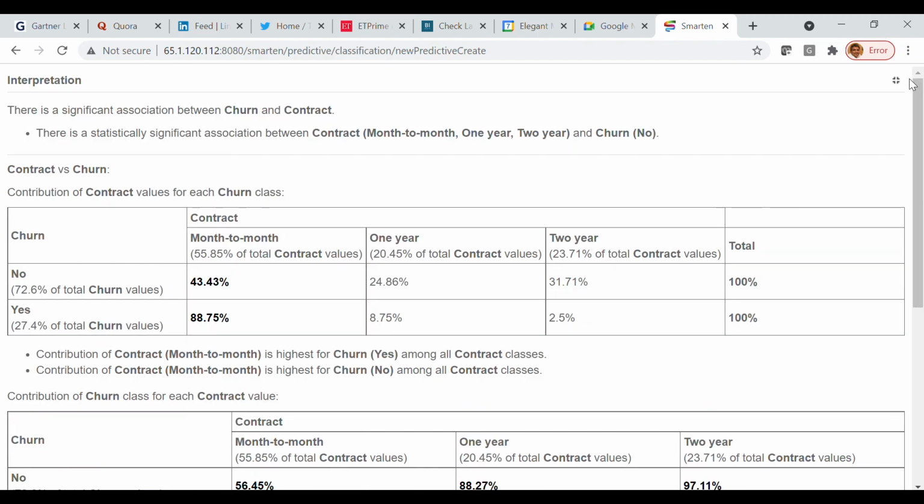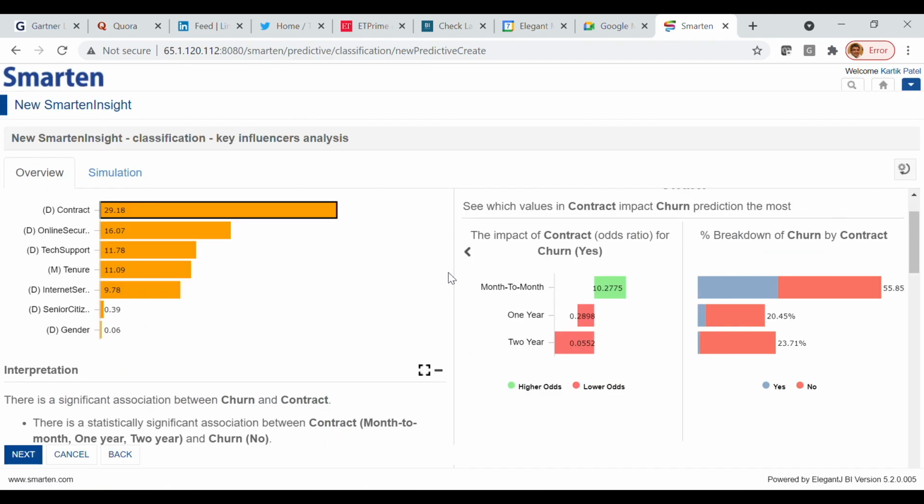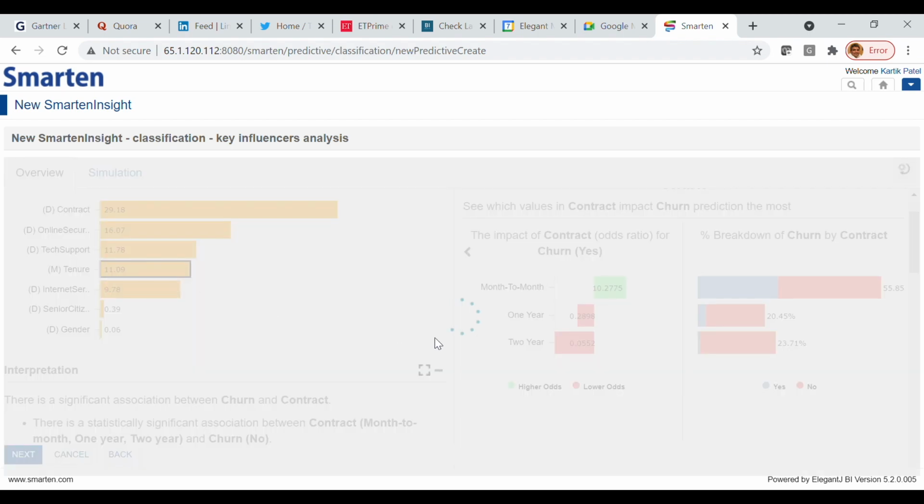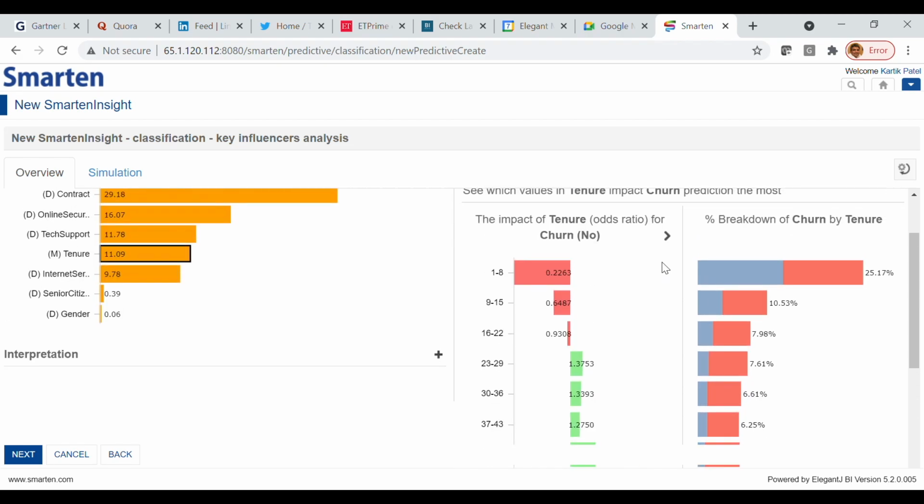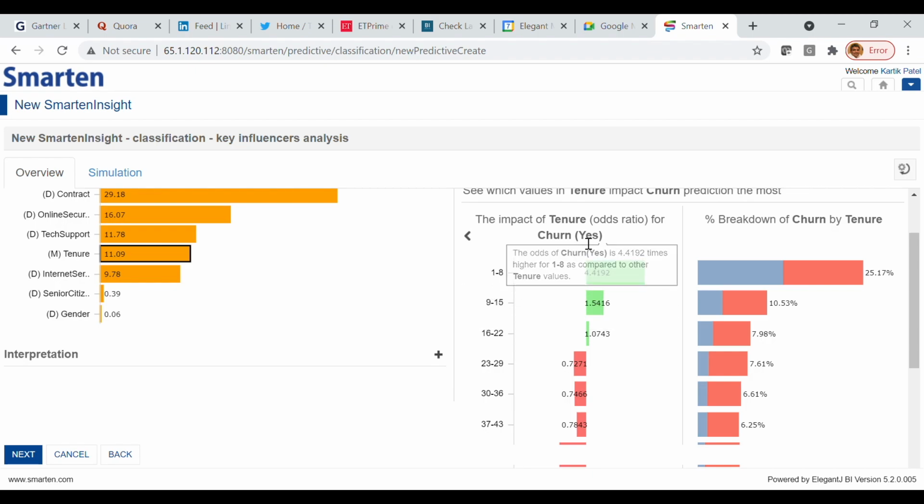Now, let's take a look at the tenure variable. This view represents churn no. If we switch to churn yes, we see that a tenure of 1 to 22 months has the highest impact for churn yes, and that the chances for churn yes are lower for customers who are with you for a longer time. So this is the area you will want to focus when customers are with you for 16 to 22 months. This is when customers might leave or be attracted by a competitor.